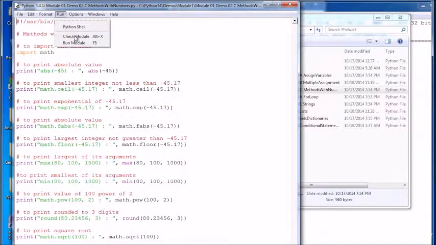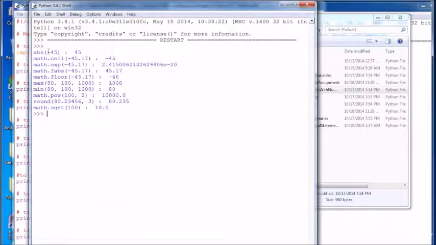Let's go to the Run menu. We're going to click on Run Module. All right, now you get the absolute value of minus 45 is 45. Ceiling of minus 45.17 is minus 45. Exponential of minus 45.17, now you can see how it shows 2.415006, and the absolute value of minus 45.17 is 45.17. Floor value of minus 45.17 is minus 46. Note the floor for a negative number.